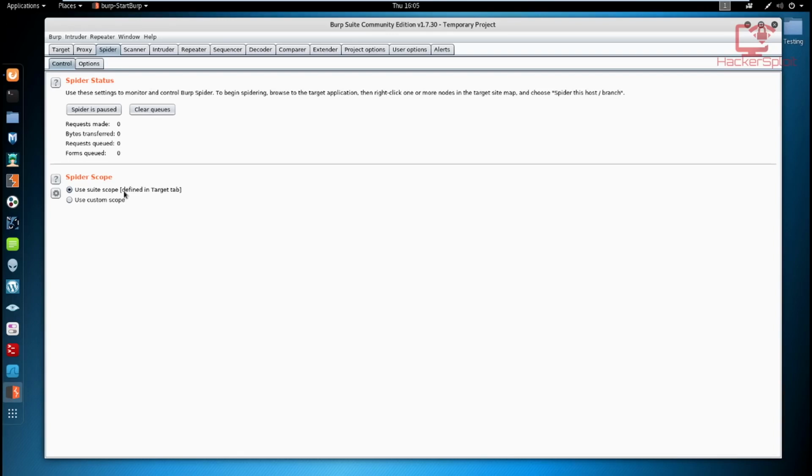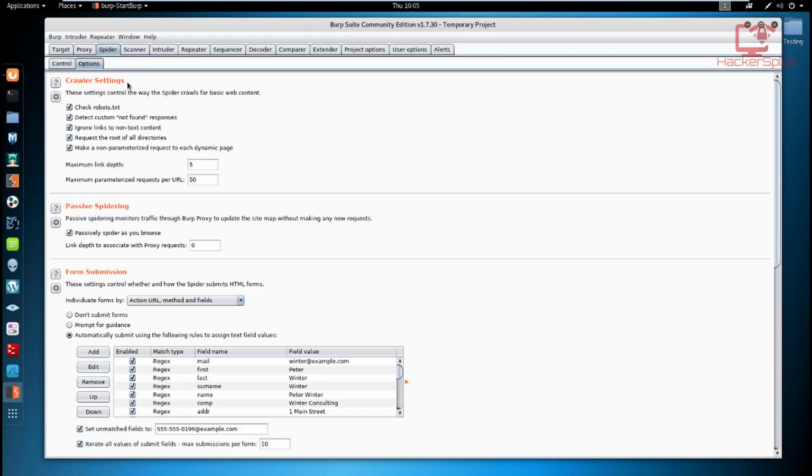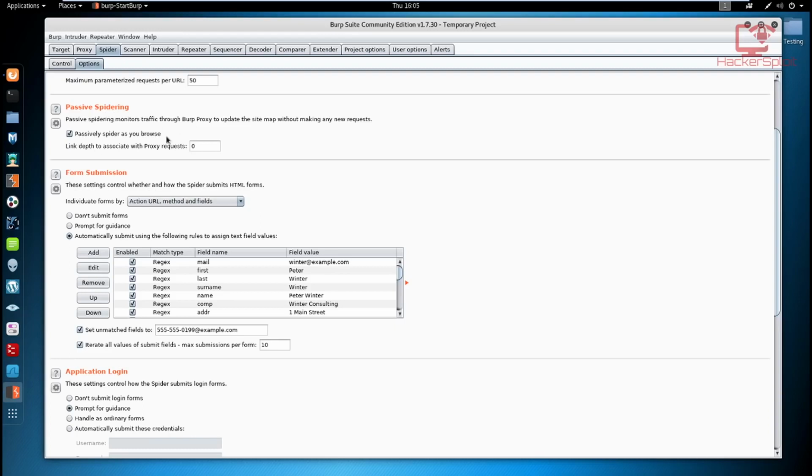And finally, in the options section here, we have the crawler settings, which allow us to specify the way the spider is going to crawl for the web content on the web application. We'll be looking at the maximum link depth and what that means. Passive spidering allows us to essentially continue spidering while we are going through the web application, or performing requests and responses.